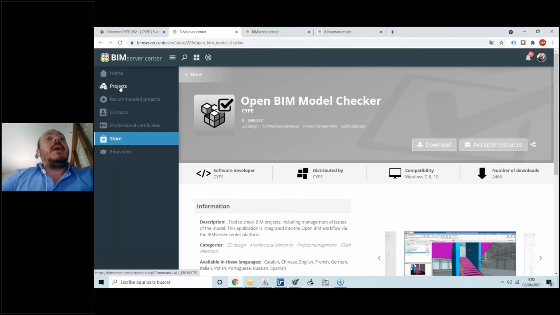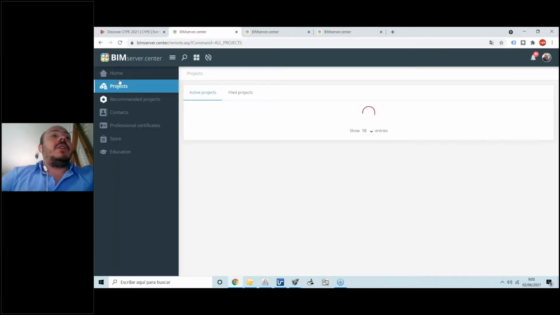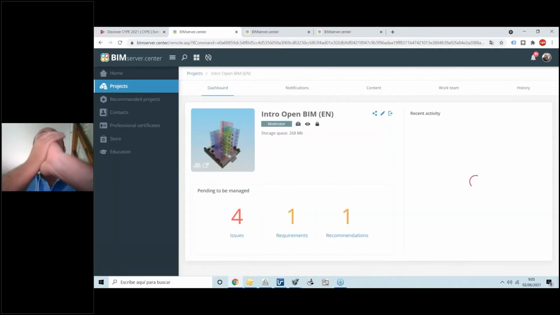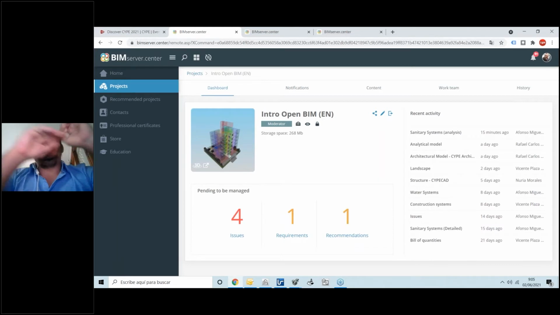Here at BIMserver.center, in my projects tab, I have different projects, and the project that we will be working on today is this one here. It's called Intro Open BIM. We have 13 different team members working in the same project. We can open this project here, and here we can see the recent activity of the project. So we have different professionals with different specialties working with different disciplines.